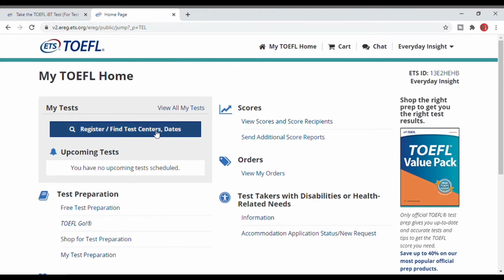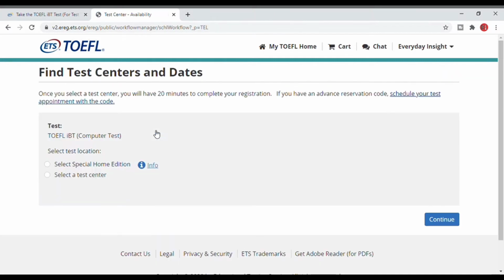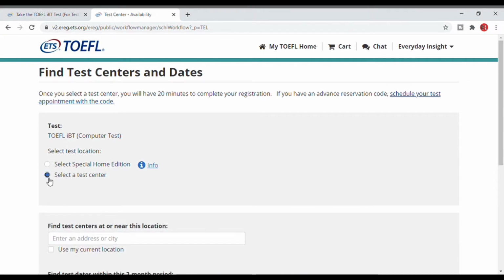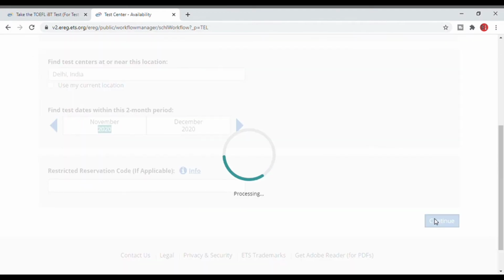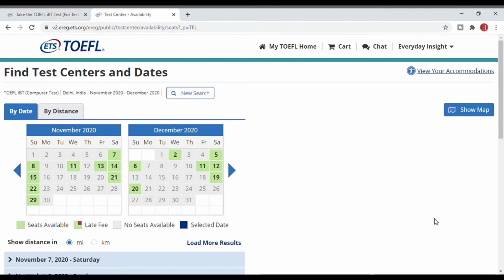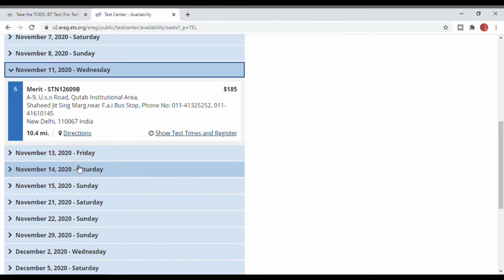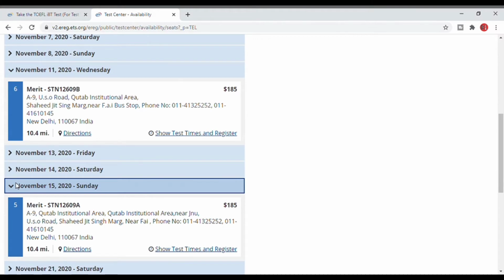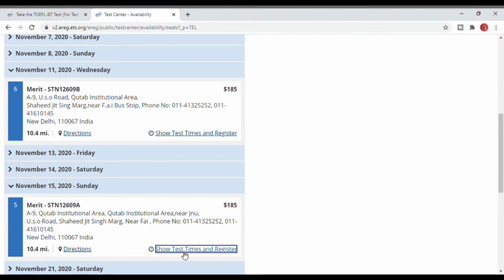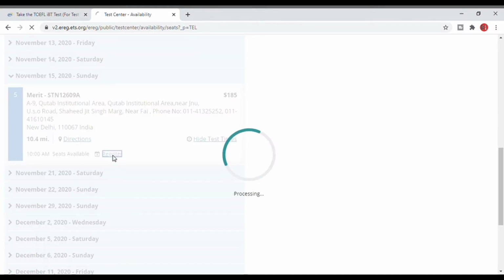Click on register and find the test center and date. Select the test center. Type your city name and click on continue. Here are the options. You can see dates are highlighted on which you can appear for the test. Select the date, time and check the center, and then check the test location center and timings and click on register.